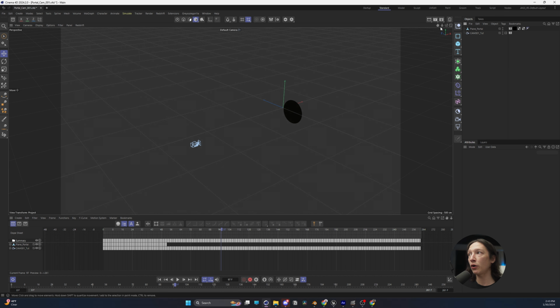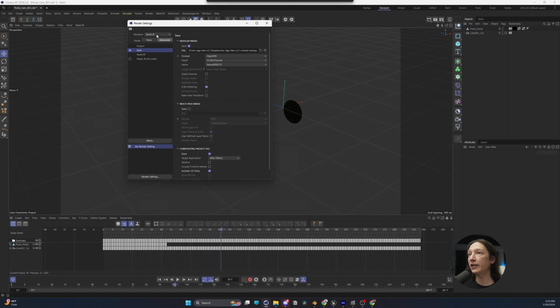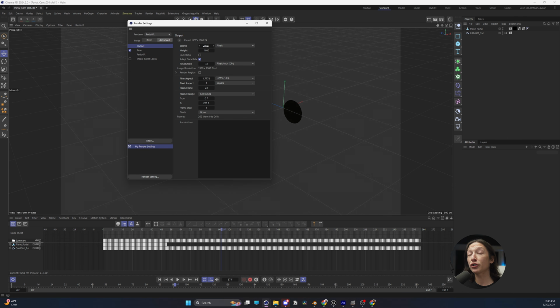Second, we're going to go up to our render settings right here. We need to go to our output right here, make sure that our width and height is our desired output in After Effects, 1920 by 1080. We also have to make sure that we're rendering all frames. And if you don't have all the frames in your range right here, make sure that you change this value until all of your keyframes fit inside this highlighted area.